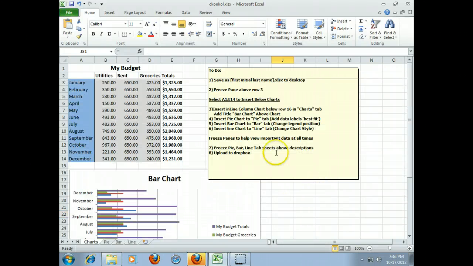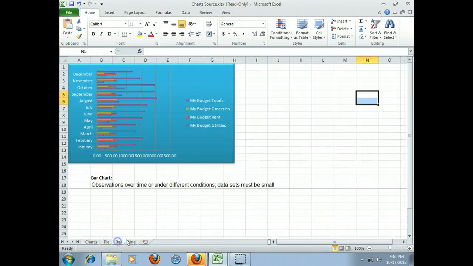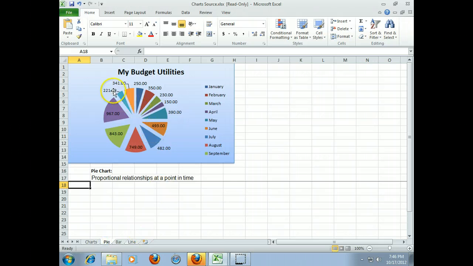The second one I'm going to do is insert a pie chart to the pie tab. I'm going to add data labels to best fit it. What that means is, if I go over here to this final example, see right here where it says 2100 or 22, 221, 341, the numbers are actually on the pies itself. That's a label that you can add to pie.